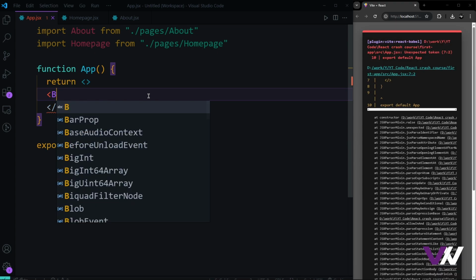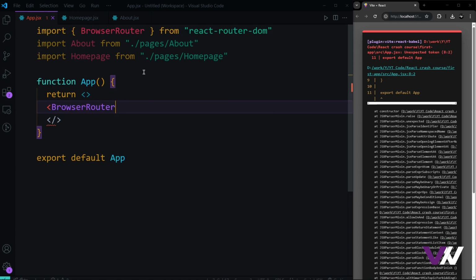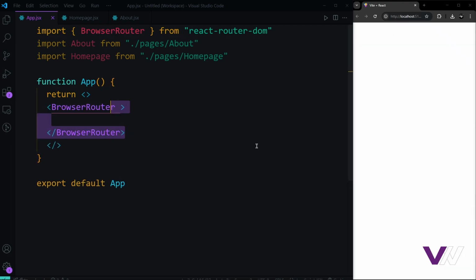So we're going to have this BrowserRouter right here, and if you use VS Code, if you open the tag and type the name and hit enter, it's going to import it automatically for you. So you got this BrowserRouter imported from react-router-dom. And then, of course, we need to close this. So we got our BrowserRouter right here. And what this tag does is basically enable React Router functionality through our project.